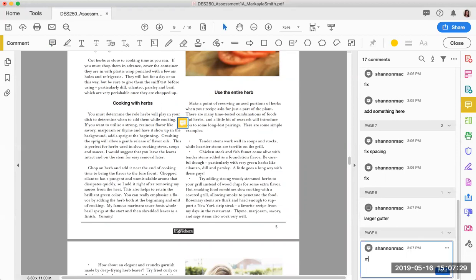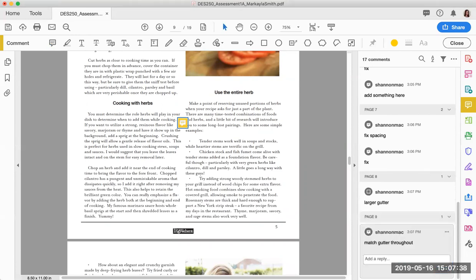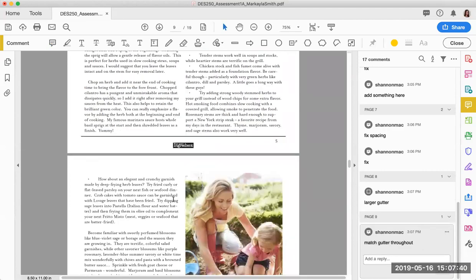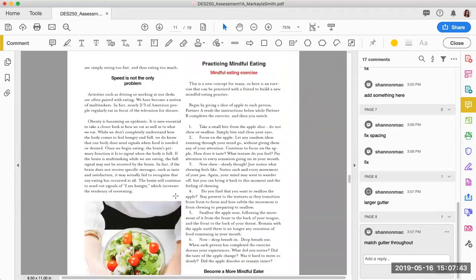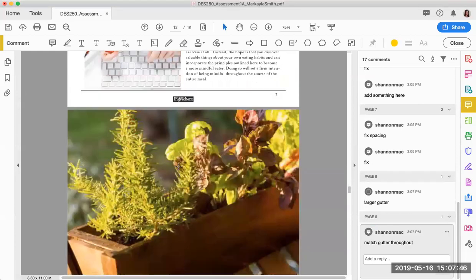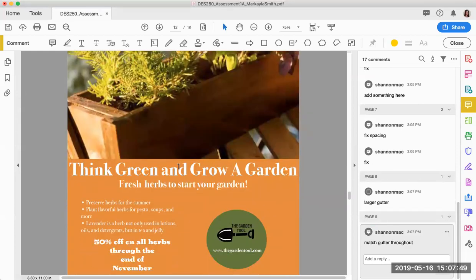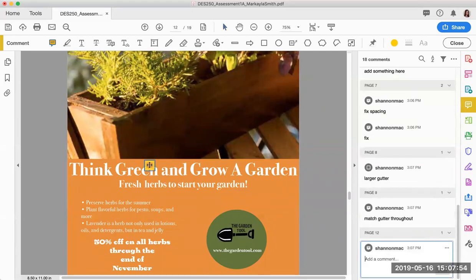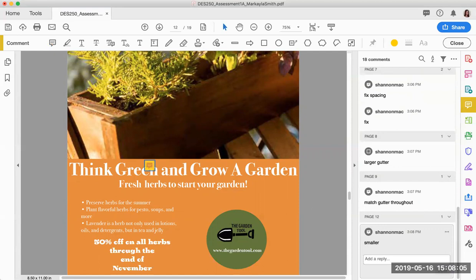So let's put match gutter throughout. See, it's getting really close over here, so that's why I'm saying match that gutter throughout. This a little bit smaller because again, way too close to the edge. Oops, got smaller on. And get the more up on this line.